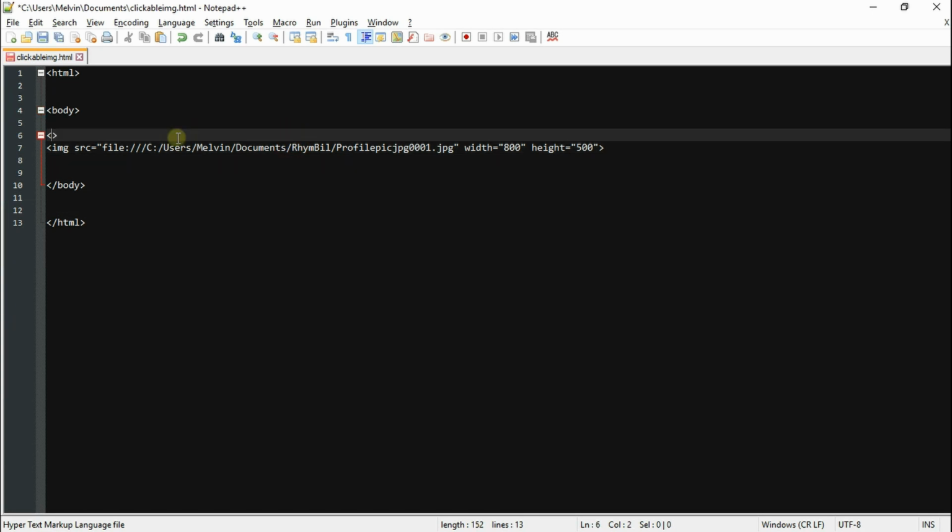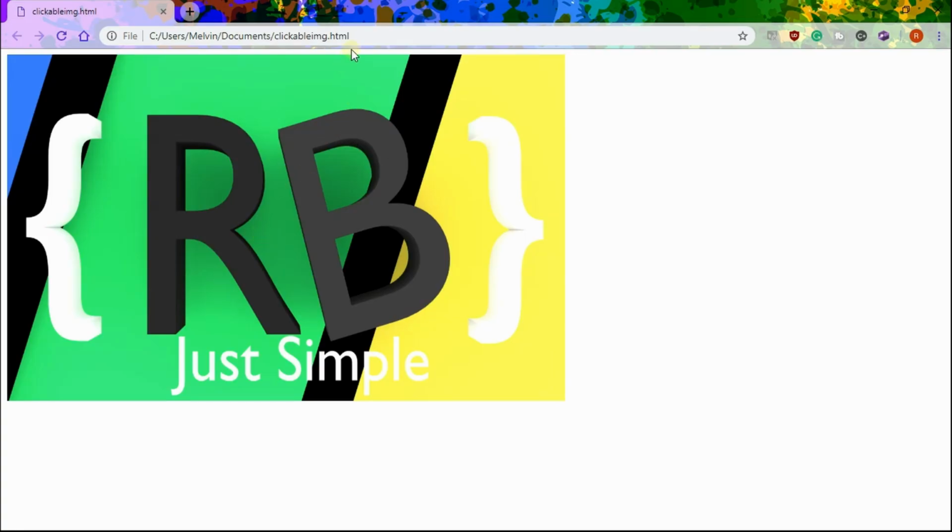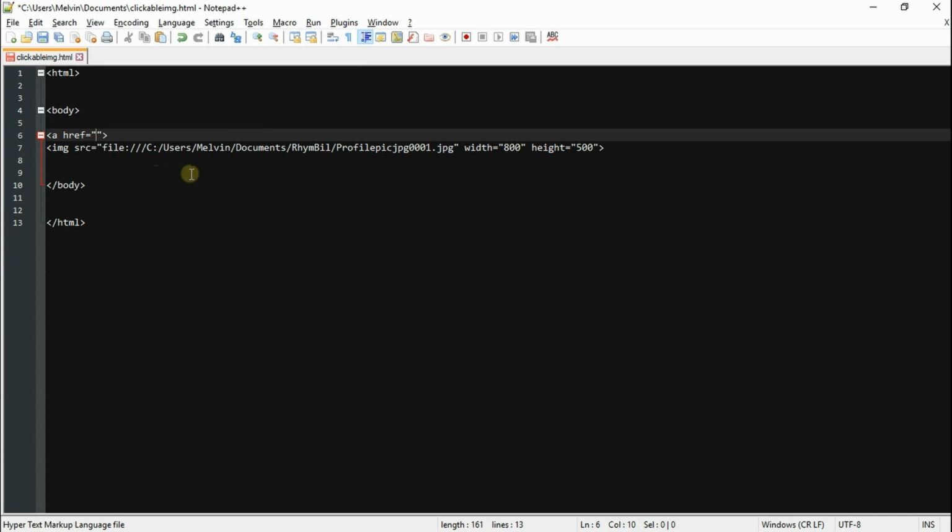To accomplish this, all we have to do is make an image link. To do this, we have to type in a href, which is going to be equal to whatever link we link it to. You can either link this to another HTML file. All you have to do is get the URL of that HTML file and paste it in here.